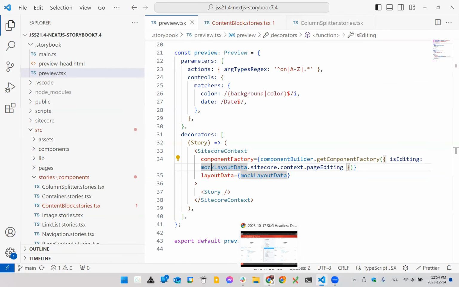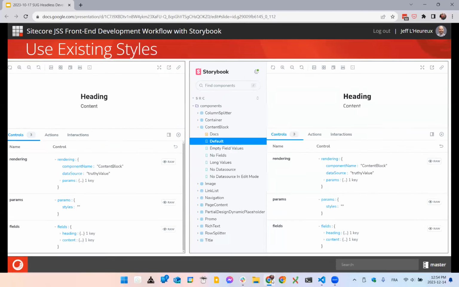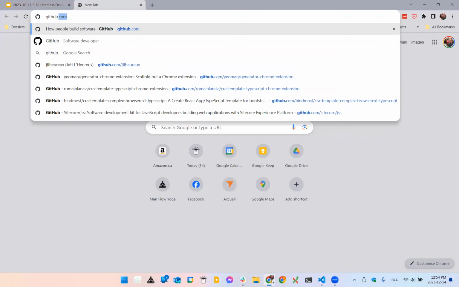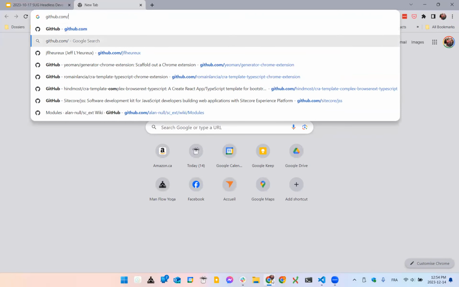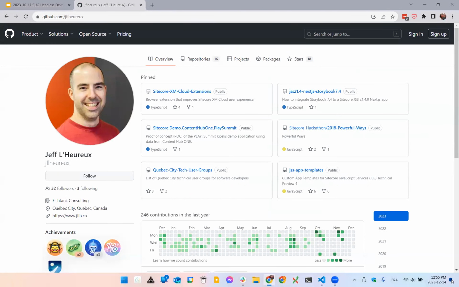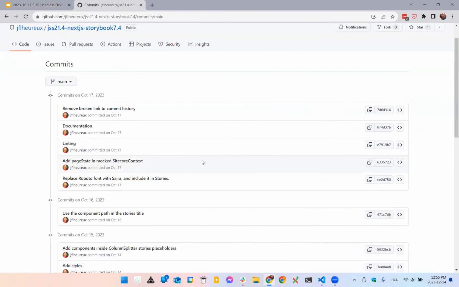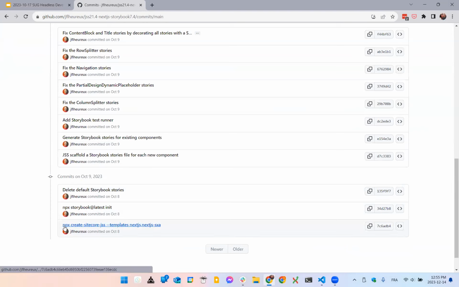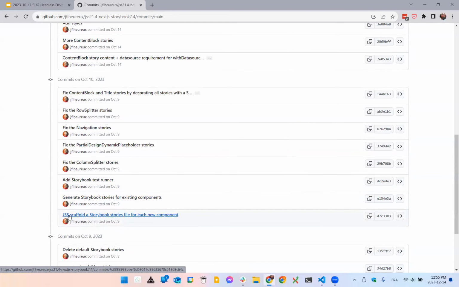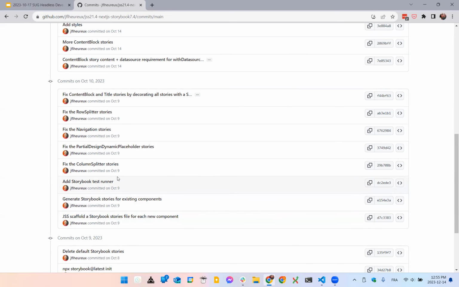I wanted to show you the repository itself. If you go to my JSS repository, I've organized the commits as logical steps. By default, it's just the npx create, and then it's installing Storybook. So you can have the diff of all the steps I did, a diff to delete the default Storybook stories, then the diff to scaffold one Storybook story for each component, and so on.